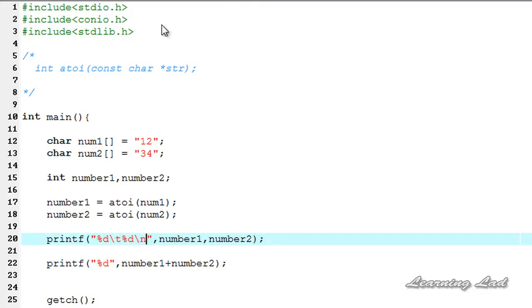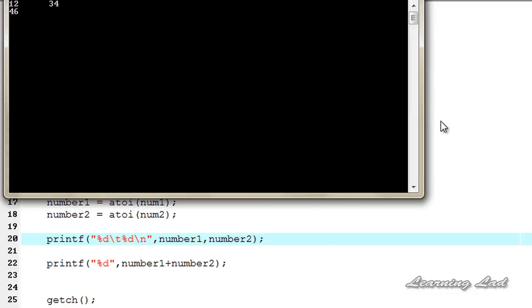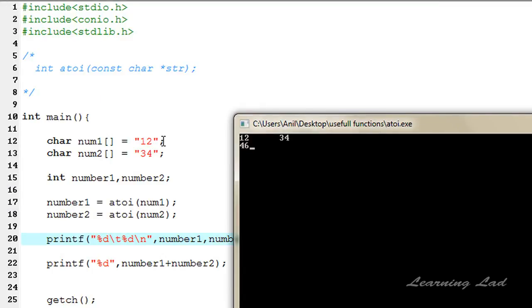Compile and run. You can see here for this string 12 in double quotes, it returned a value of 12, and for this 34 it returned 34. These two are in integer form, and also in this second printf statement I just added the numbers 12 plus 34, and the result is 46, which has been returned here.